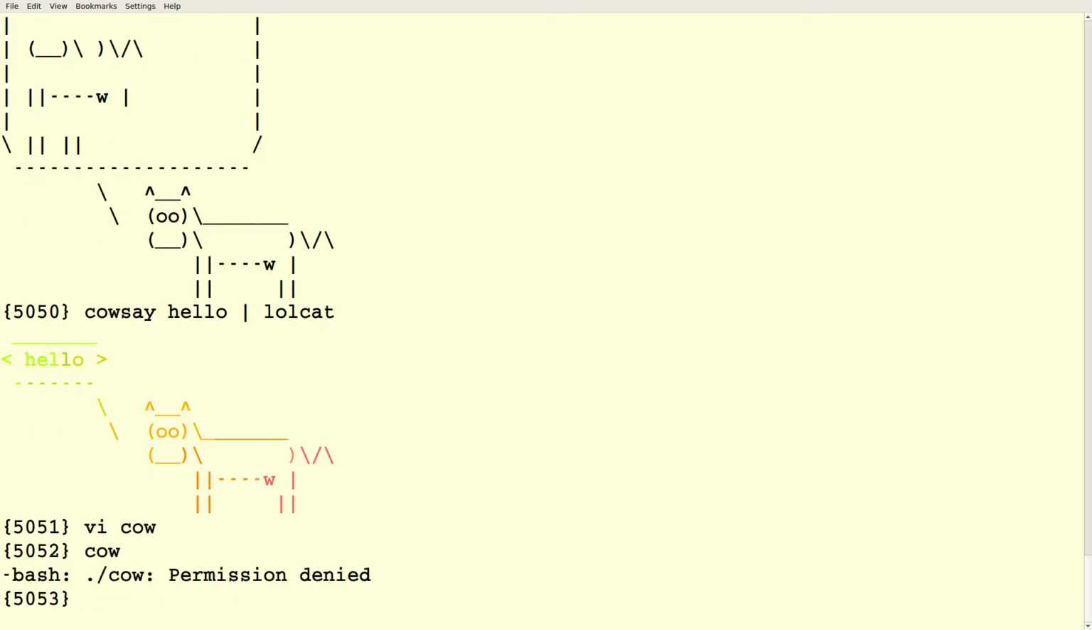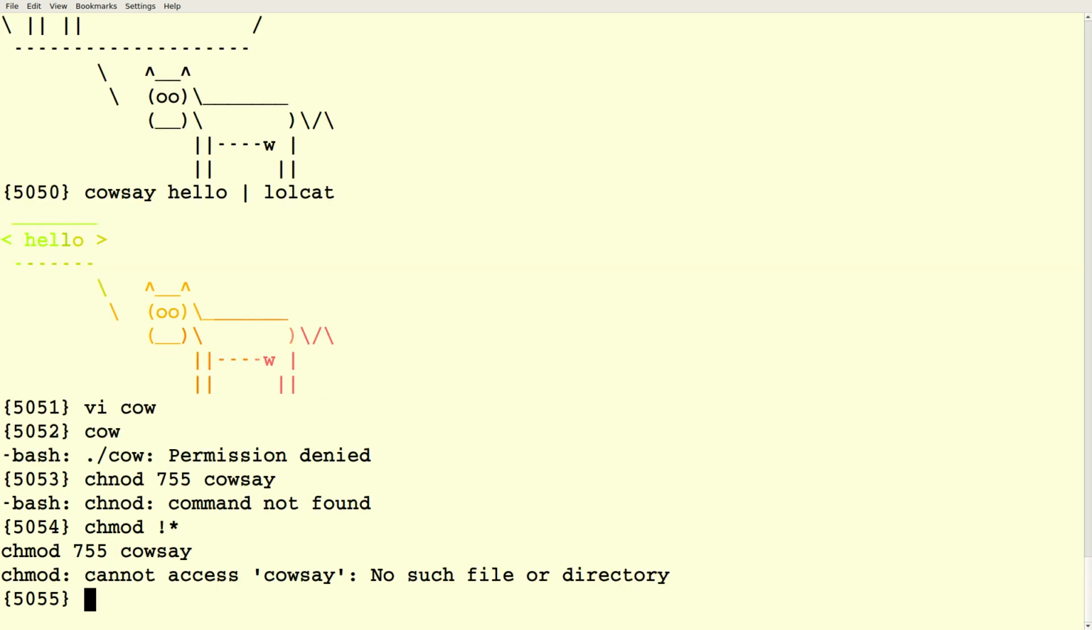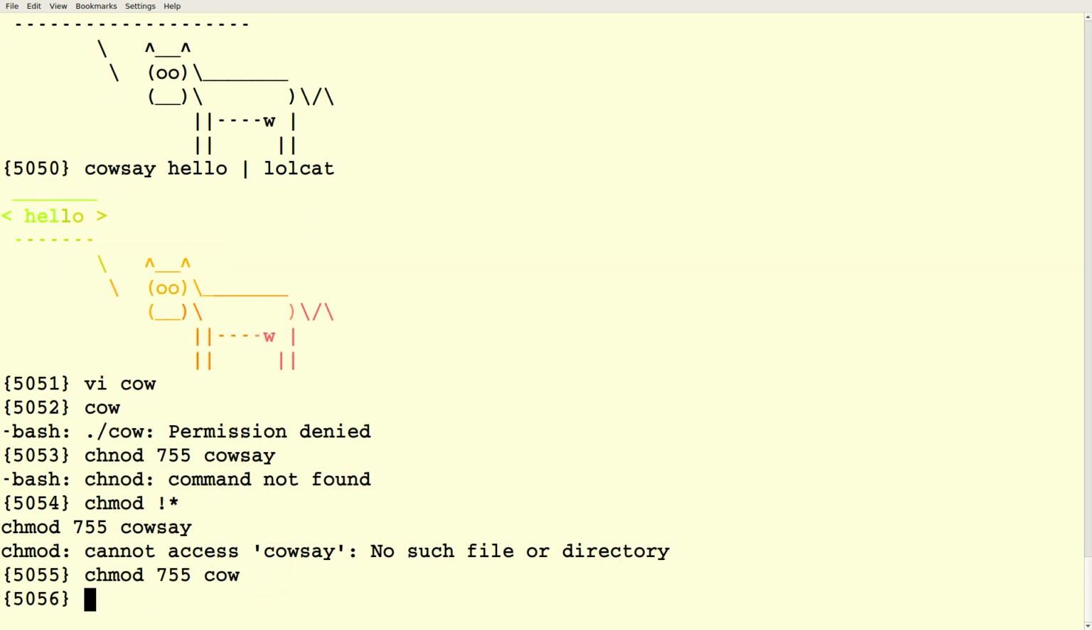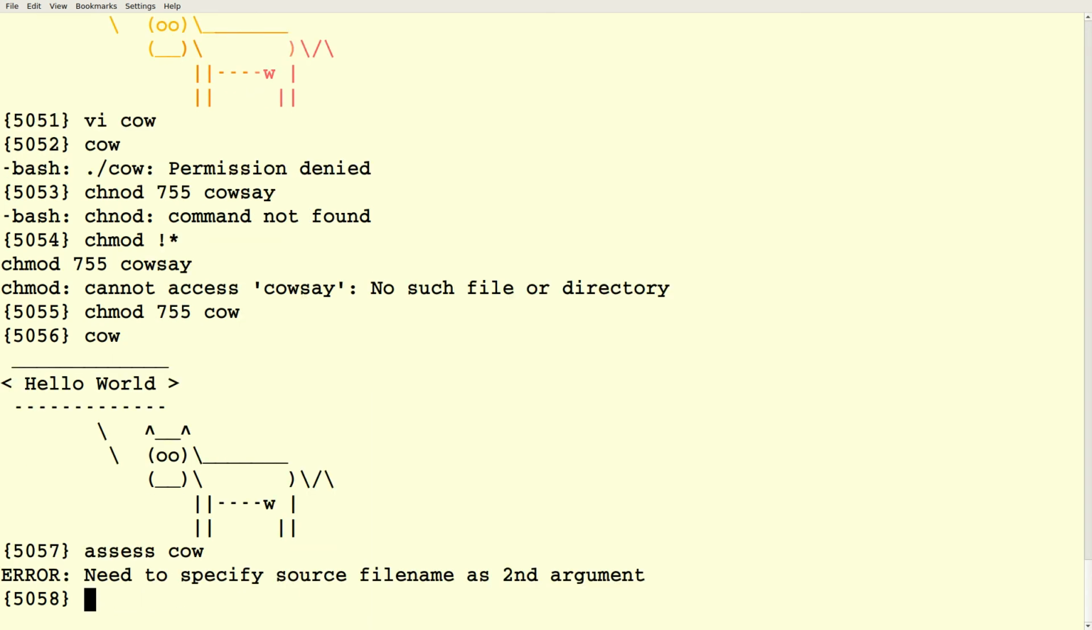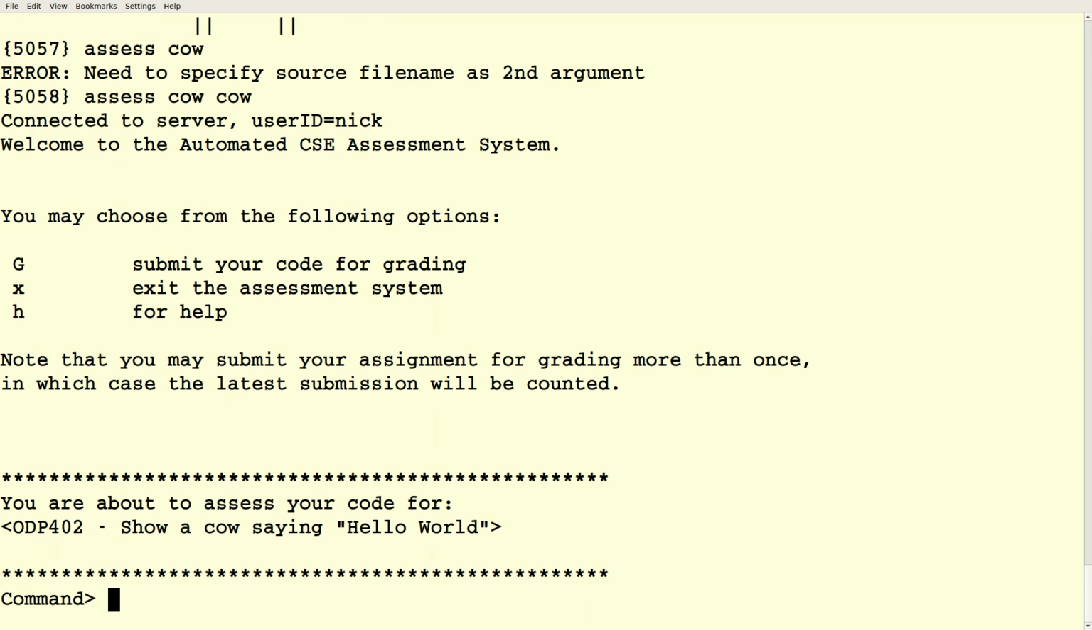So if I try to run it, I get a permission denied. So change it to 755. It's called cow. Alright, so now if I say cow, there's my output. Alright, so let's see if I can get 10 out of 10 on the assessment. Assess cow. Well, it's still going to want the source file as a second name. So you have to assess cow, or main, or script, or whatever it is that you called your script. And it's kind of silly, but that's what it needs.